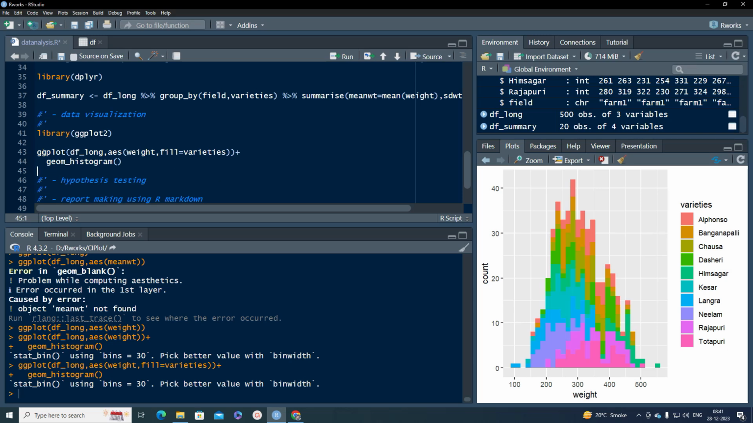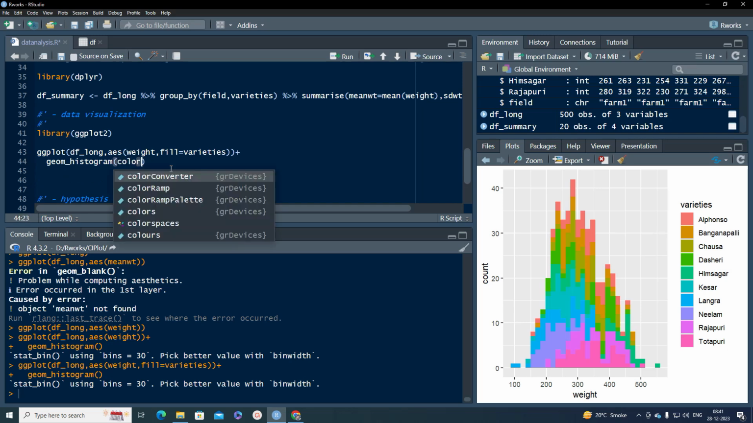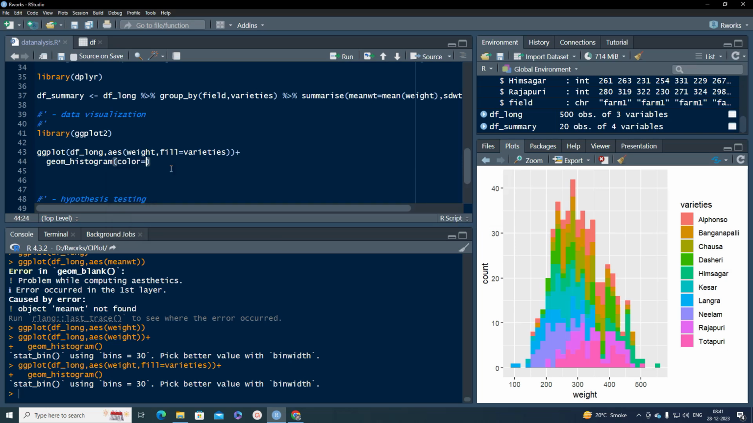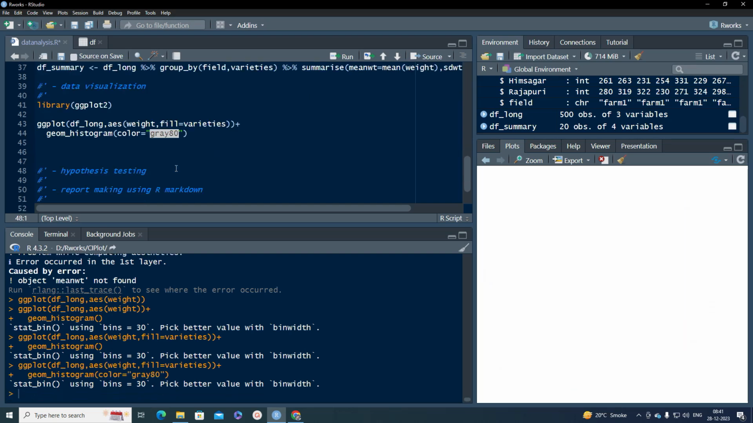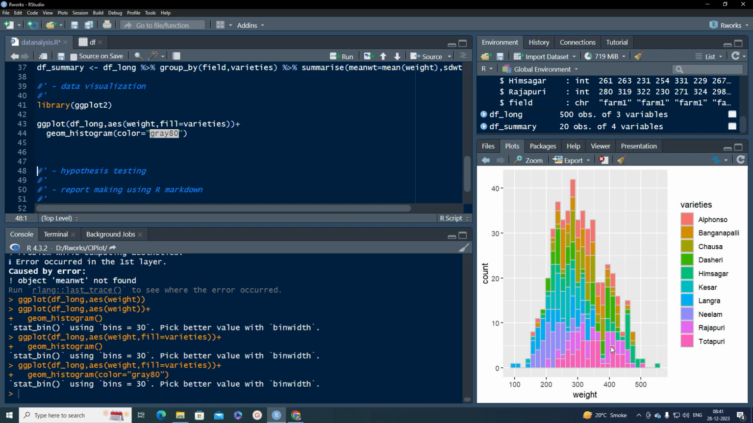And now I will just copy this code, bring that. Another thing we'll do here, we'll specify the color in this geom histogram. Now this color will not map to any variable, just color is equal to, and I'll put there gray80 color, and we'll run that, and you can see this plot. Not a very good plot to see distribution, to compare distribution, but still, we are just learning that.